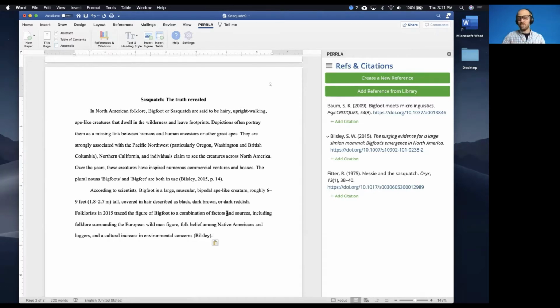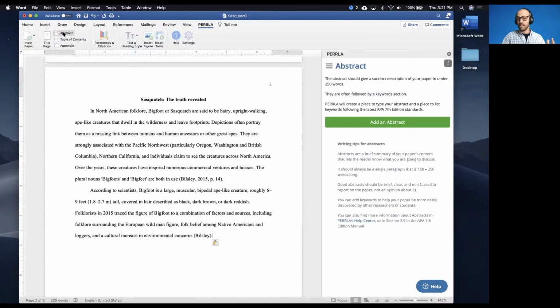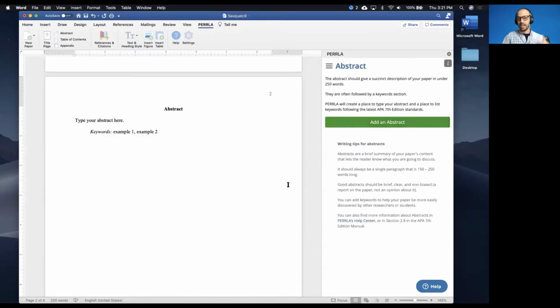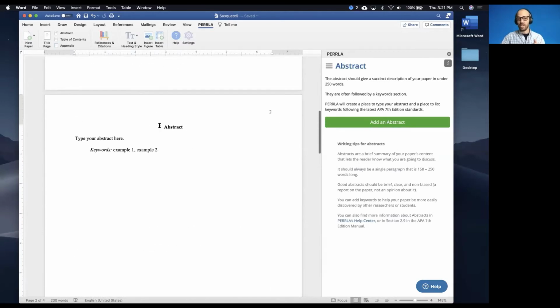Now, in addition to references and citations, which are the bulk of writing an APA paper, we also do handle a number of other things for you. For instance, you can create an abstract for your paper by going to the abstract icon inside the ribbon and clicking Add an Abstract. That's it. We'll add the page right between the title and the beginning of the body for your abstract. We're going to give you a place where you can type your abstract and some keyword examples of how you'll type those in if you want it. All of this is formatted correctly and stays up to date.